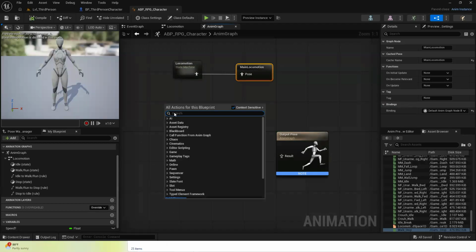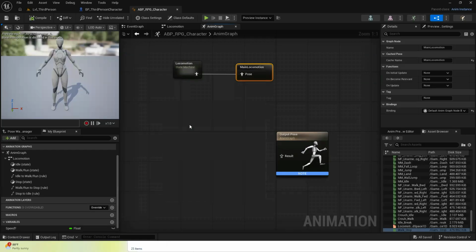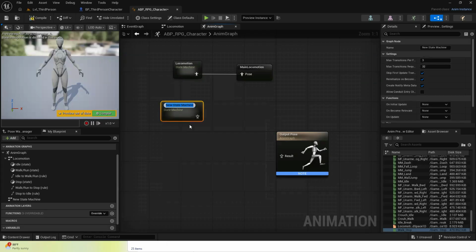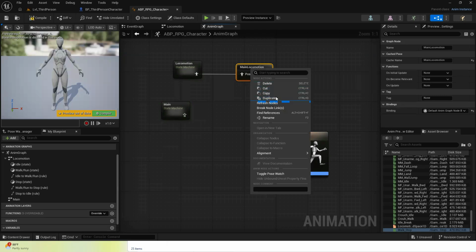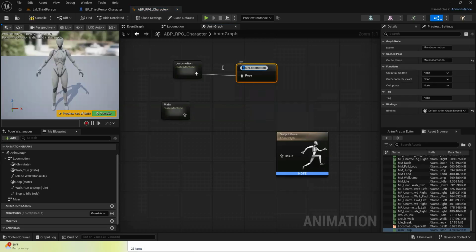So let's create a new locomotion. Type state machine, select this one. Given this consideration, I'll call this one main. I'll rename the one up here, I'll just call this locomotion for now. If I think of a better name for this locomotion, I'll change it accordingly. But for now, I'll just call this locomotion. I'll compile and I'll save.